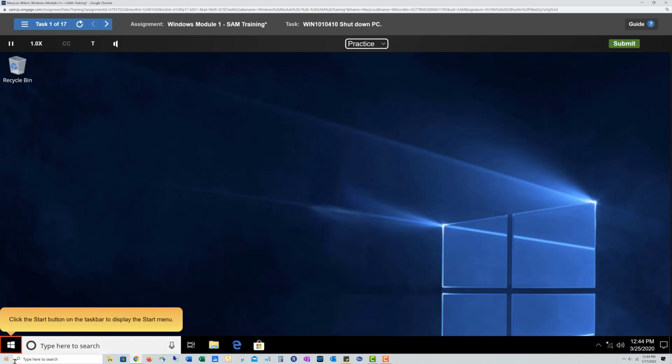Notice that what it wants me to click on is bordered in red, and I've got an arrow pointing to it. So I'm going to click the Start button.